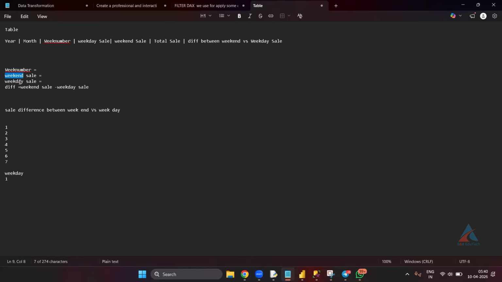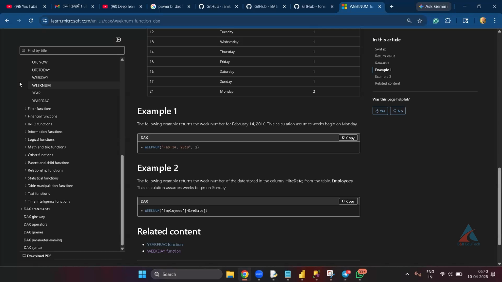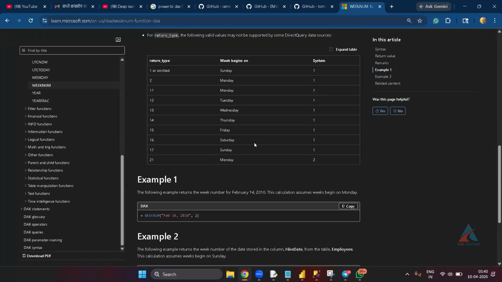Raman sir, would you mind going back to week num? How did you do it? Because it looks a little bit weird to me. Yes, Weeknum, you can go with this article. Let me show you here in Power BI, it's showing a very good example. For example, it starts calculating from 1 to 7, then the next Sunday, and because the Monday comes, that's why it shows 21.